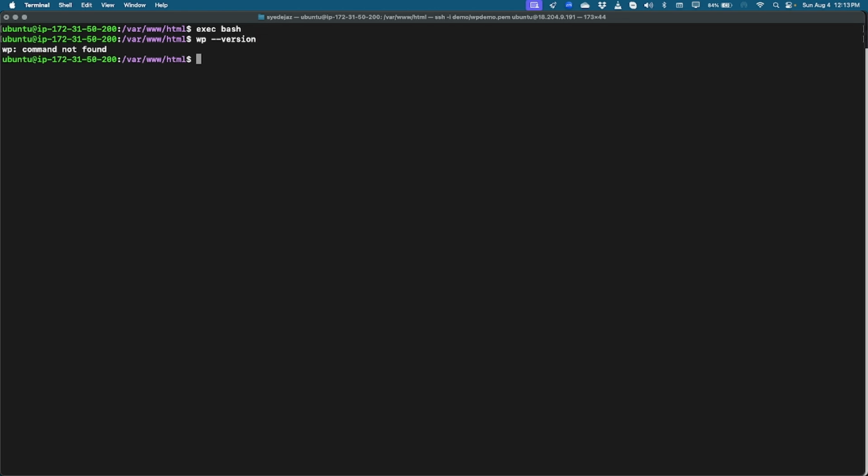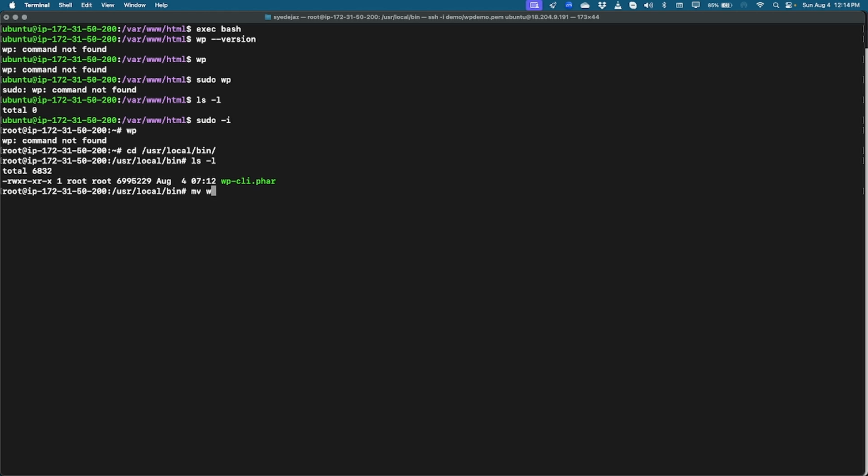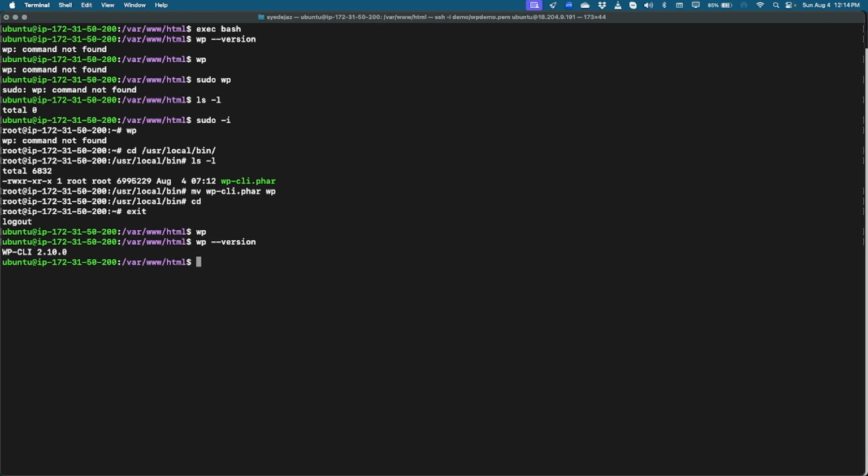Let's check wp-cli. Not found. Okay. Right, let's check. Oh, there is a difference. Let us rename it to wp. Okay. Now, let us check. Here it is. It is installed. Now, let us see what we can do. It is installed. 2.10.